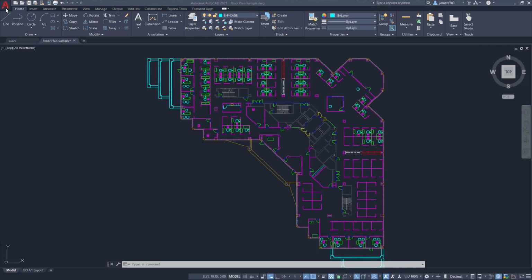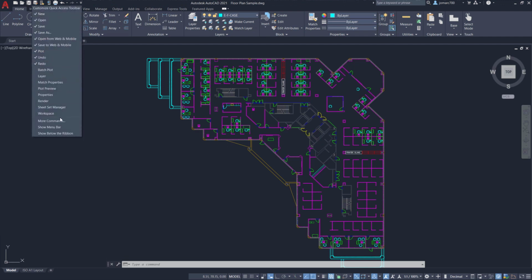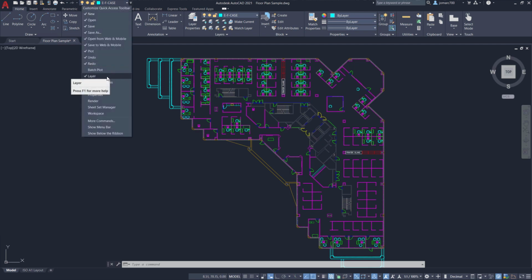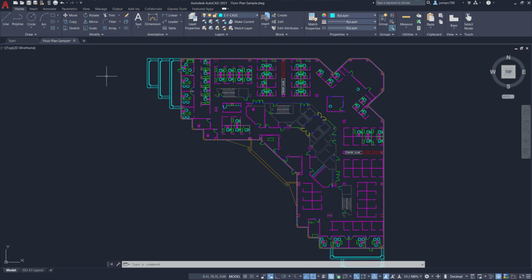Let's now move forward to the quick access toolbar, which is this bar above. Notice the first few icons are also in the application menu. We have here new, open, save, save as, plot, undo, and redo. In addition, notice this arrow pointing down. Let's select this, left click. We can check and enable these items to appear in our quick access toolbar. For demonstration purposes, let me select layer. Notice we now have the layer panel in our quick access toolbar. Let me remove this by reselecting layer and unchecking that.